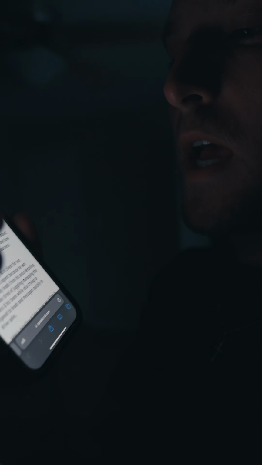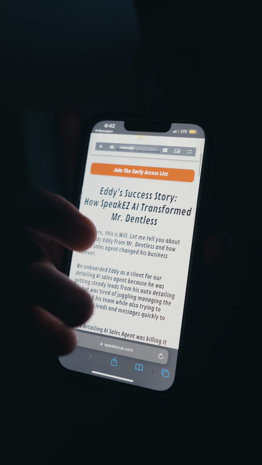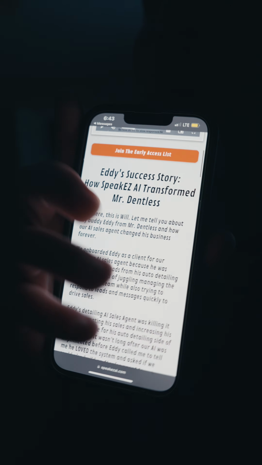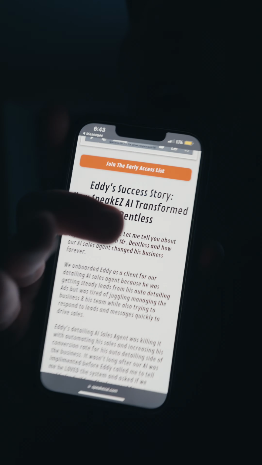This first line of copy here also doesn't make sense. So you say, hey there, this is Will, but you're talking about Eddie's success story on top. I would just start in the frame of Eddie down here, or make it clear that it's Will talking, because you say, hey there, this is Will. Let me tell you about my buddy Eddie. That just seems like it's copy that doesn't need to be there. Why don't you just say, Eddie from Mr. Dentless used this AI sales agent that changed his business forever. Like, why don't you just start with that?